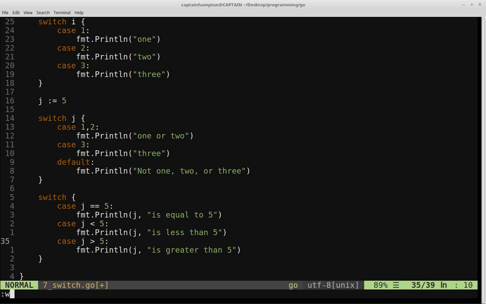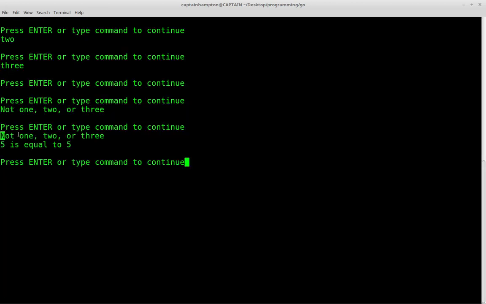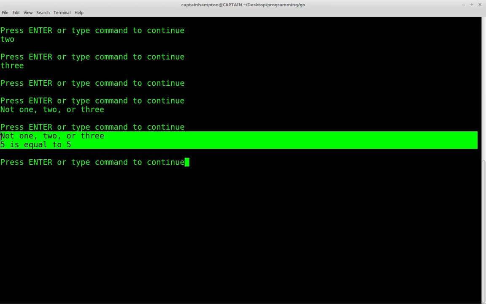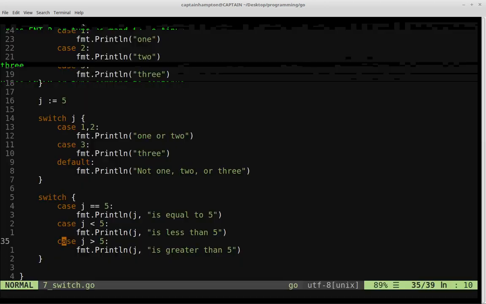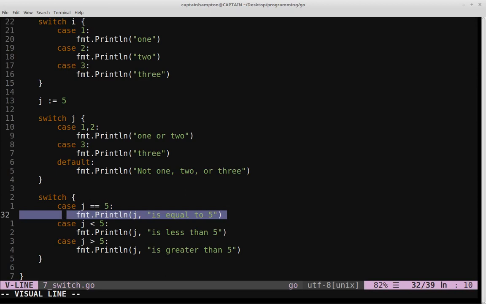Let's go ahead and run this and see what we get for output. Again, j we initially set to 5 up there on line 16. If we run that, we should see the first case in the third and final switch that we have there get triggered. So we see not 1, 2, or 3 from the previous switch statement, and then 5 is equal to 5, which is the initial case here that got triggered.